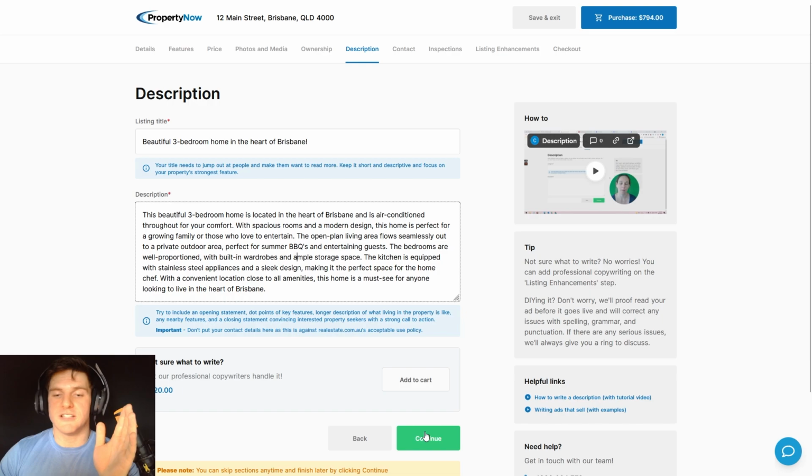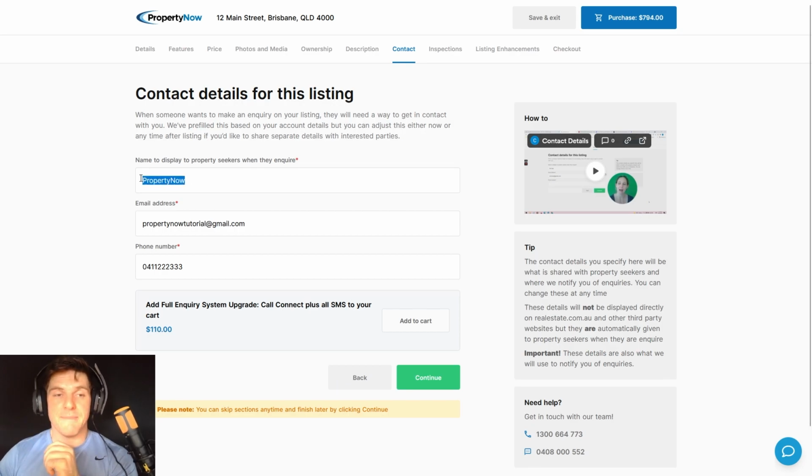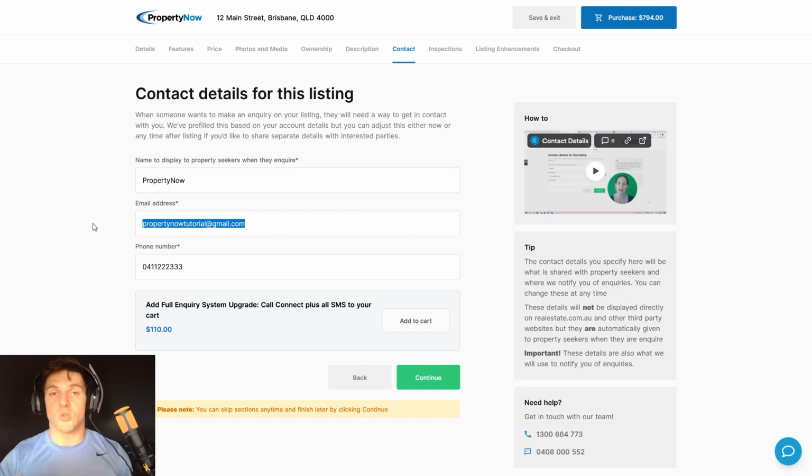Now that we're done on this page, let's go ahead and click continue once again, and we'll find ourselves on the contact tab. Now here we have 3 different sections. Firstly, the name that will be displayed to inquirers, the email address that inquirers will be provided with. This is also the same email address that all of your inquiries will be forwarded to.